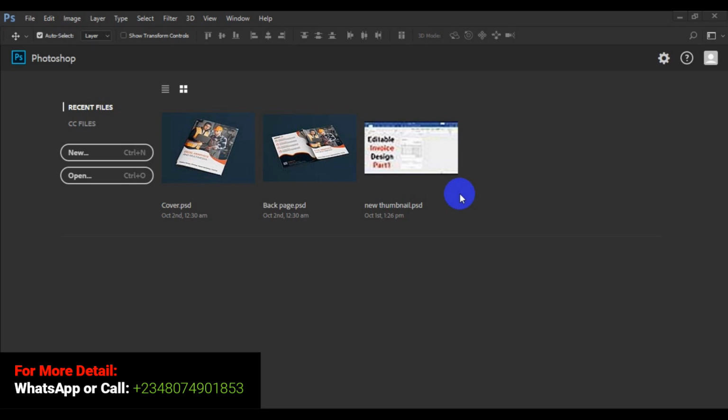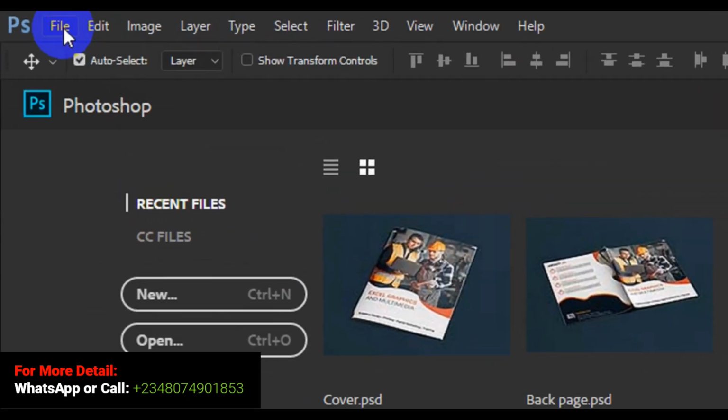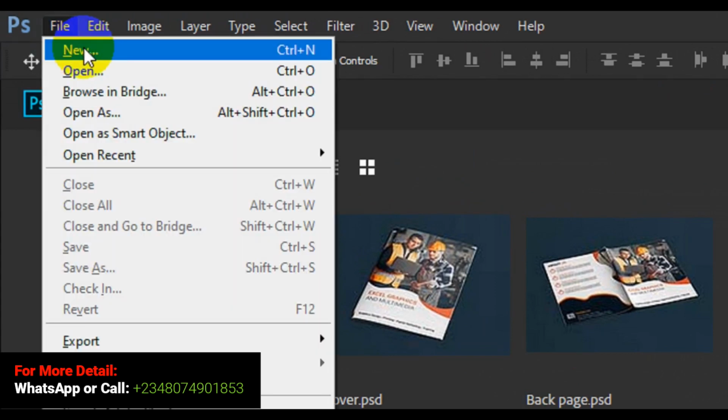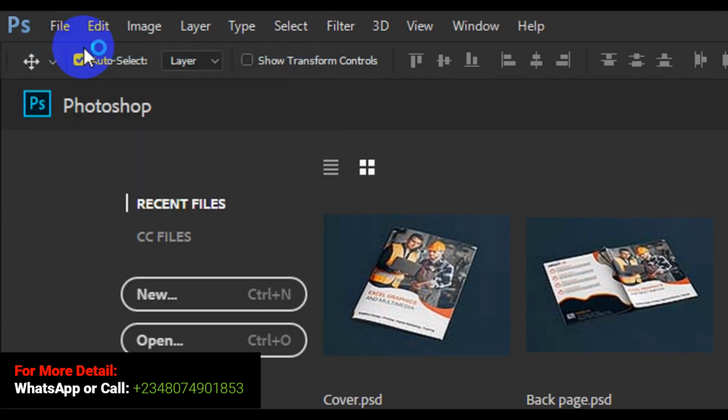So the first thing we need to do in print design, we need to understand that print design always comes with CMYK color, right? I believe you understand all these principles, so there is no need for me to explain much about that, since you have learned that in my Photoshop color psychology, right? So we have to go to File now from the Home tab here. Then we select New.